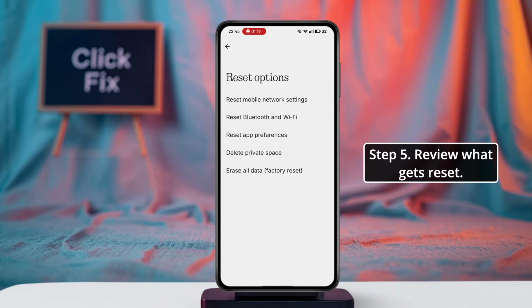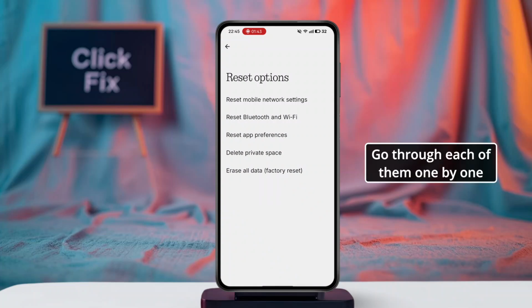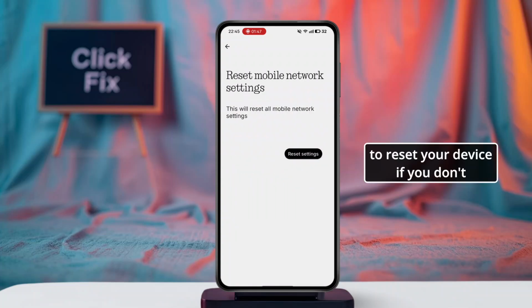Step 5. Review what gets reset. A confirmation screen appears explaining what will be reset. For the ones you don't find the Reset All Settings option, you'll see the following options. This includes network settings, Wi-Fi, Bluetooth, mobile data, display settings, sound settings, notification settings, app preferences, accessibility settings. Go through each of them one by one to reset your device if you don't have the Reset All Settings option.